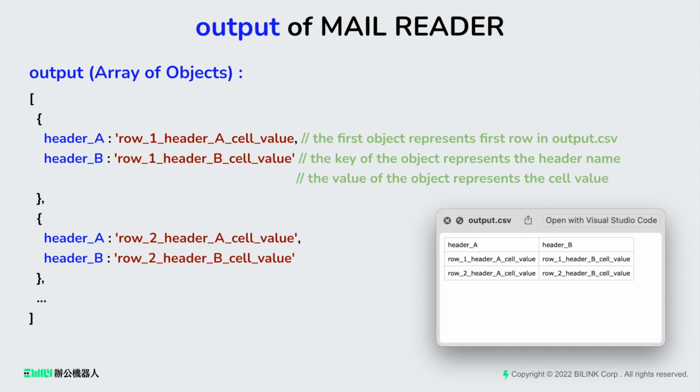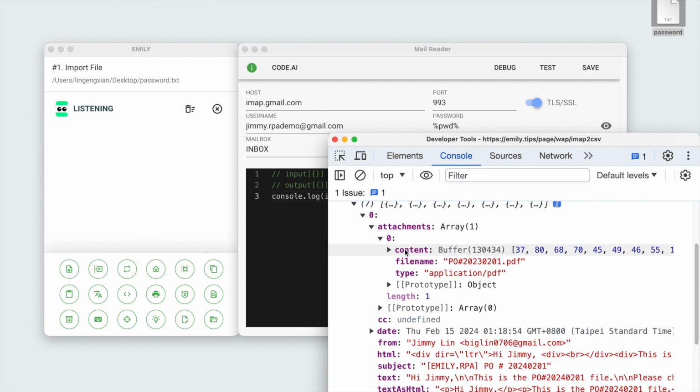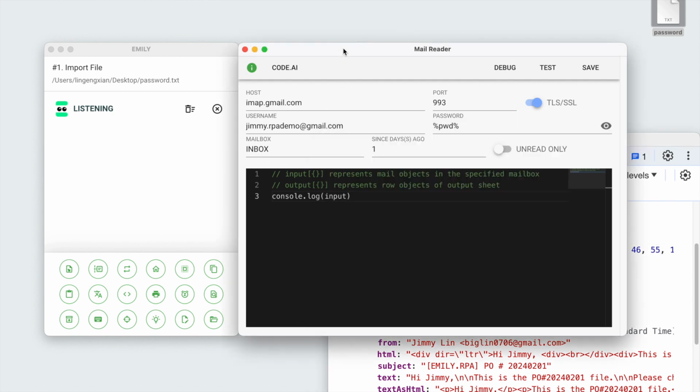Next, we will actually write the code to organize the sender, subject, and time of each email into a table. In addition to outputting the email information, if there are attachments in the email, we will also download the attachments. Back to Emily Mail Reader module. The code for outputting the content of the mail can be found in the online documentation of the mail reader.